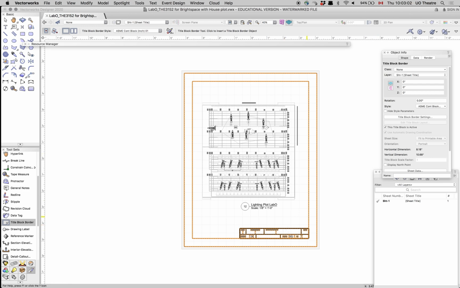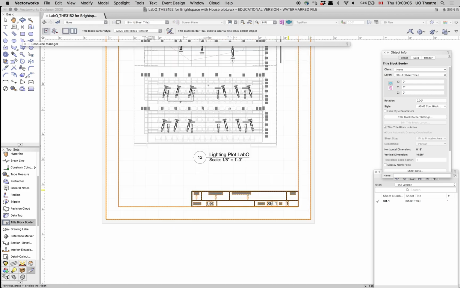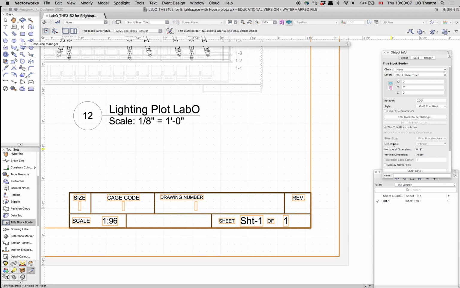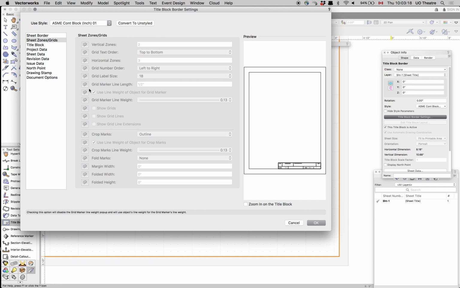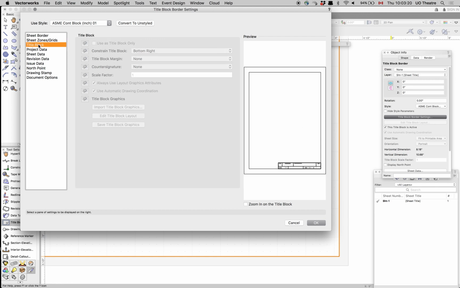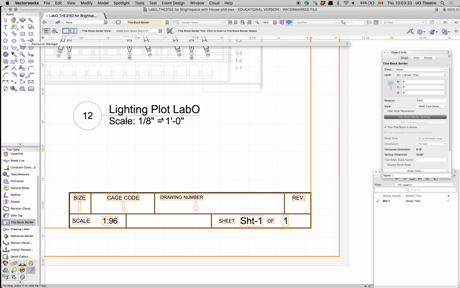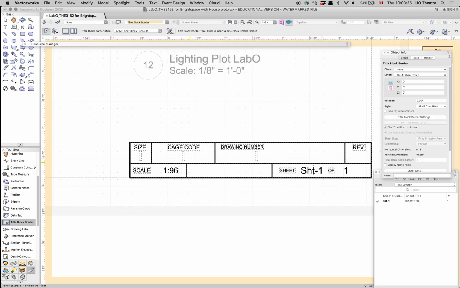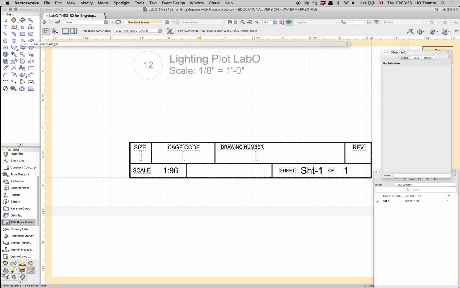So now let's say I want to change the information in the title block here. I can come into the title block and border settings. Give that a moment. It'll pop up, and I can go into the title block, and I can do some changes to it. So if I convert to unstylized, I can, well, I want to keep it in the bottom right, but I want to say edit the block layout. And so now I can come into here and I can kind of change different things.